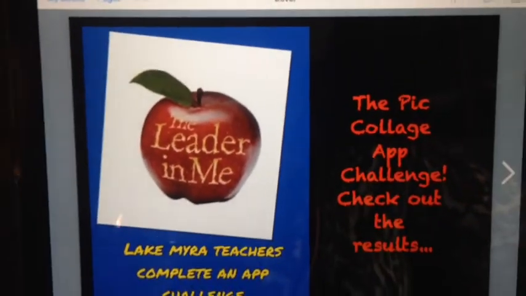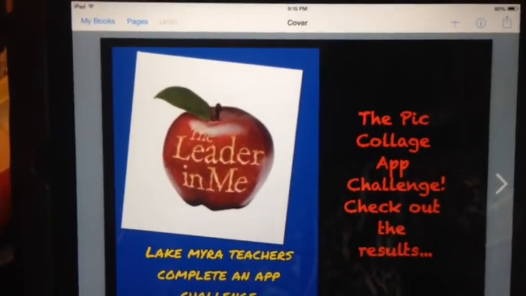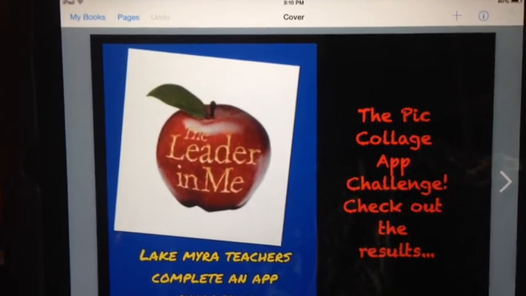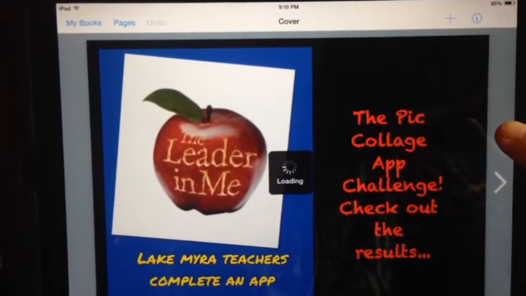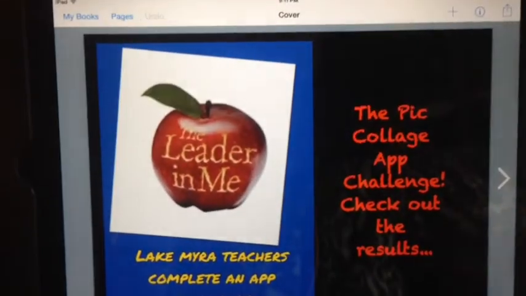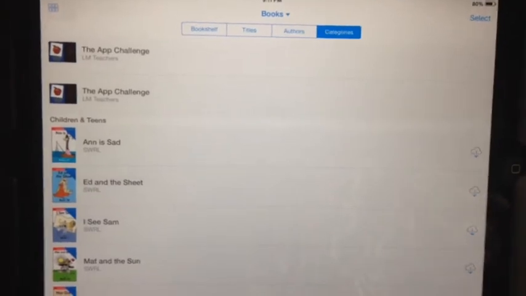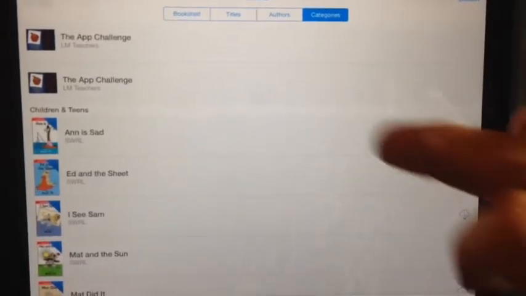Now this is in the editing version. If I want to actually view the book, I'm going to go up to this share button here and I'm going to open it in iBooks. Every device comes with iBooks, and once you open it in iBooks, anybody who is signed into the Lake Myra, this is signed into the teacher account, would be able to have access to this app challenge book in the cloud, which is kind of cool.